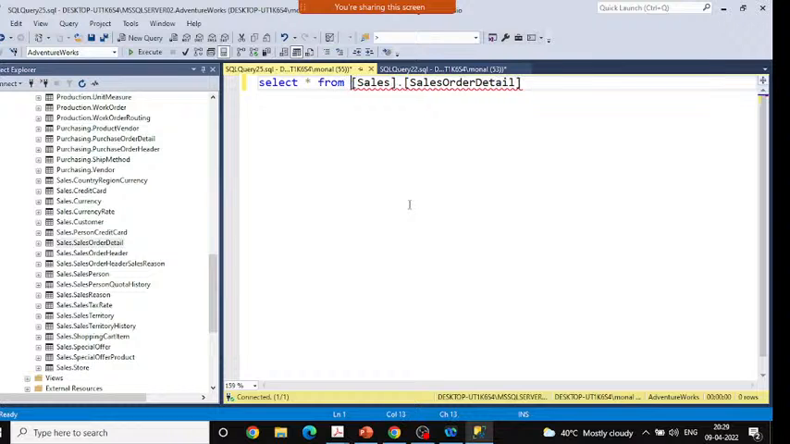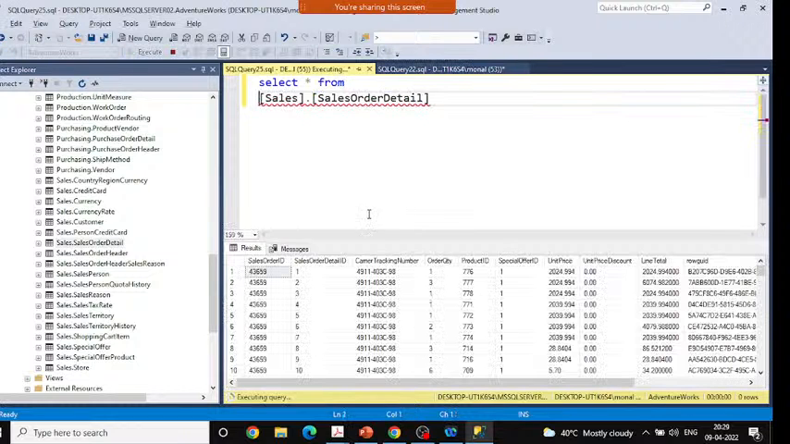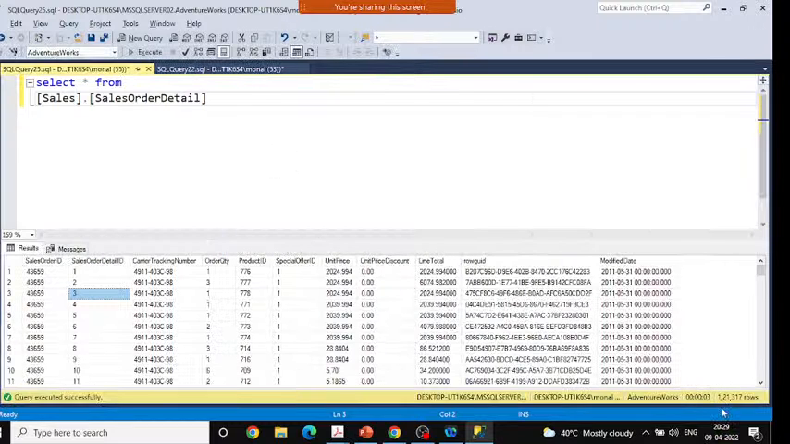Select star from table name. Now, let me see. There are 1,21,317 rows. I'm not interested in all these records. So what I want to do is calculate the total price. So how can I calculate order quantity into unit price?